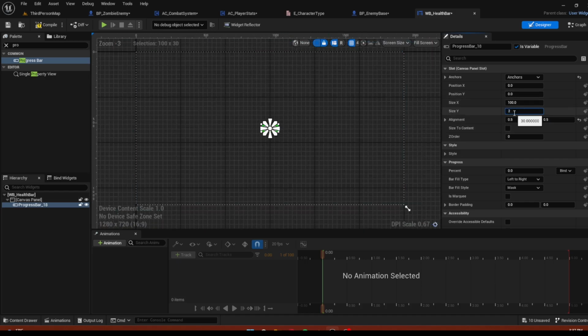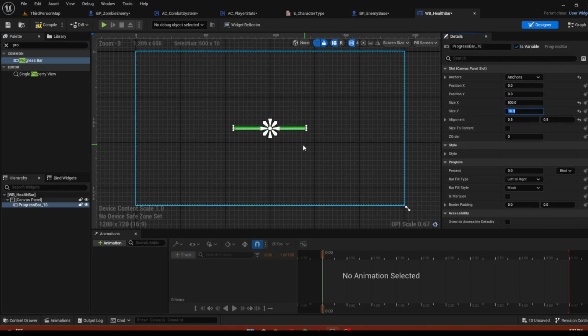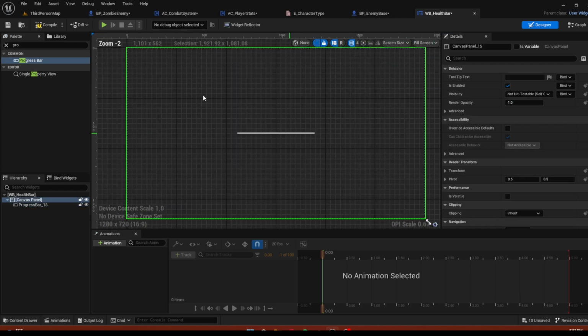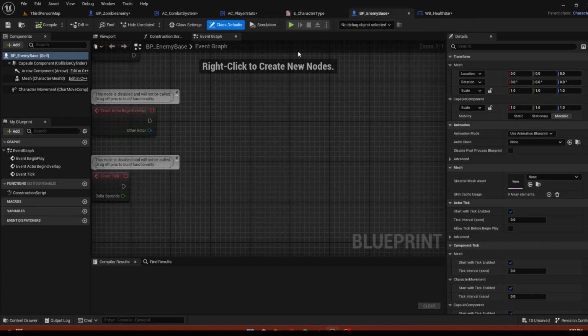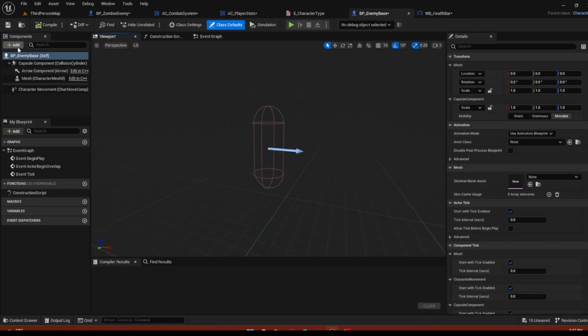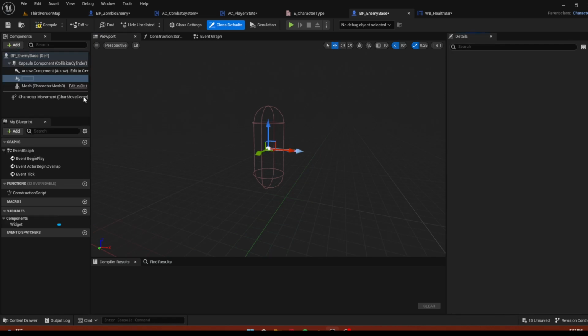Y size, make it 25, I think. X size, 500. And size Y, let's add it 10. Something along these lines, I think will be nice. Go to the base enemy, viewport, add widget, bam.